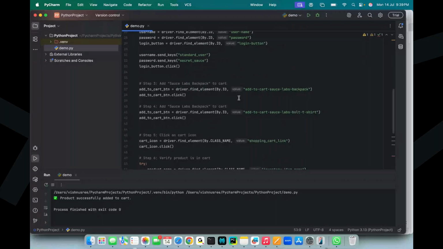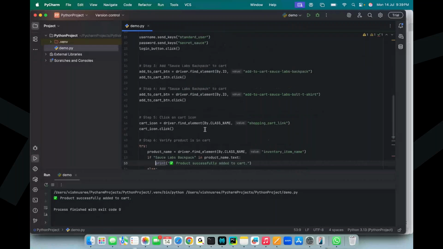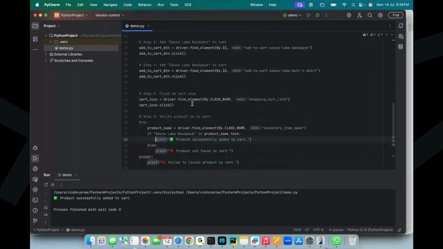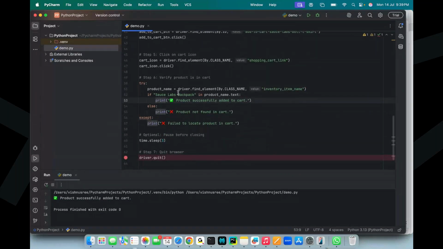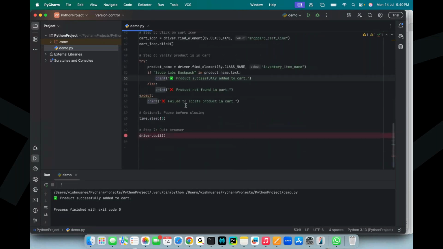I am clicking on that again. I am selecting one t-shirt and it will show in the cart. After that it will verify the cart as well, whether the inventory item is available or not. If it is available, it will show product successfully added to the cart. If not, it shows product not found in the list. After that I am keeping one breakpoint here to show that application, otherwise it will quit the browser.